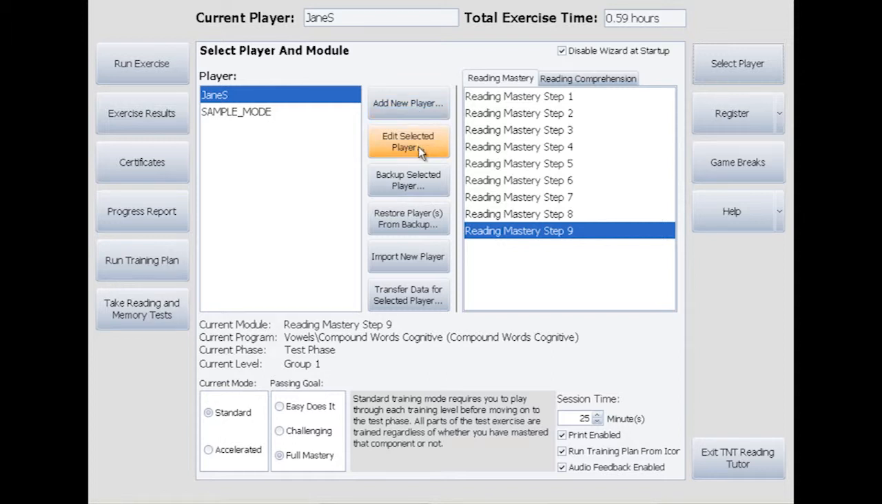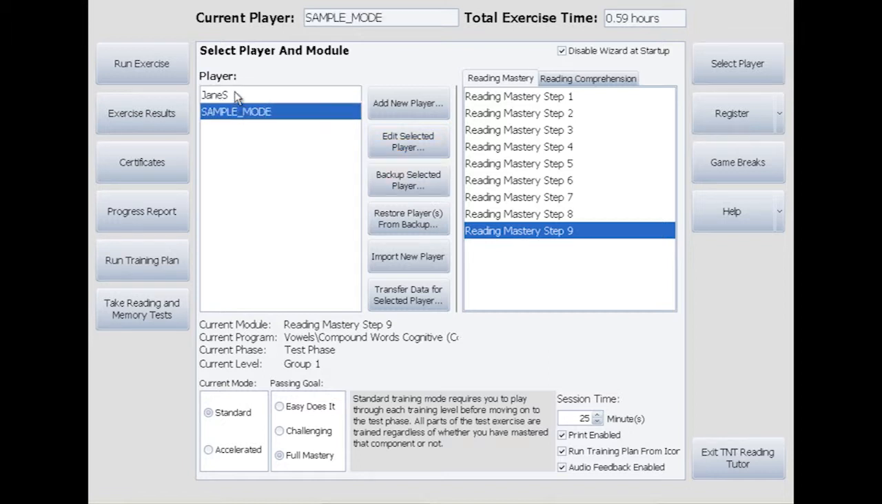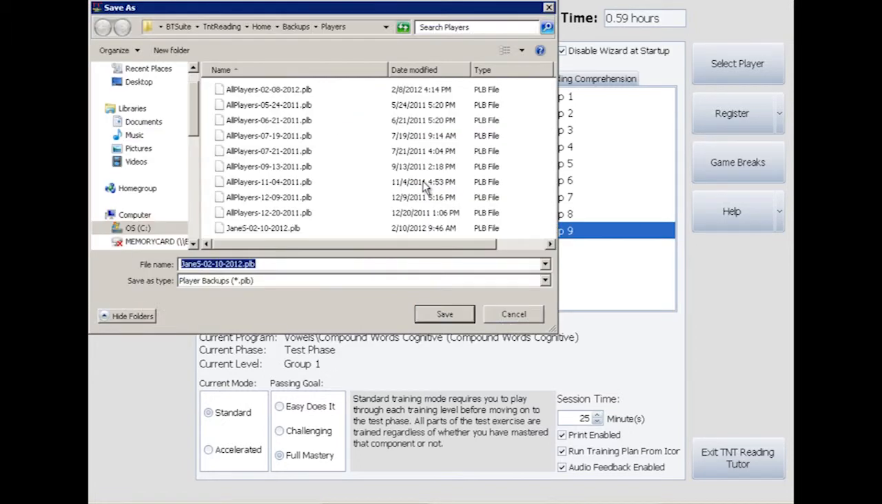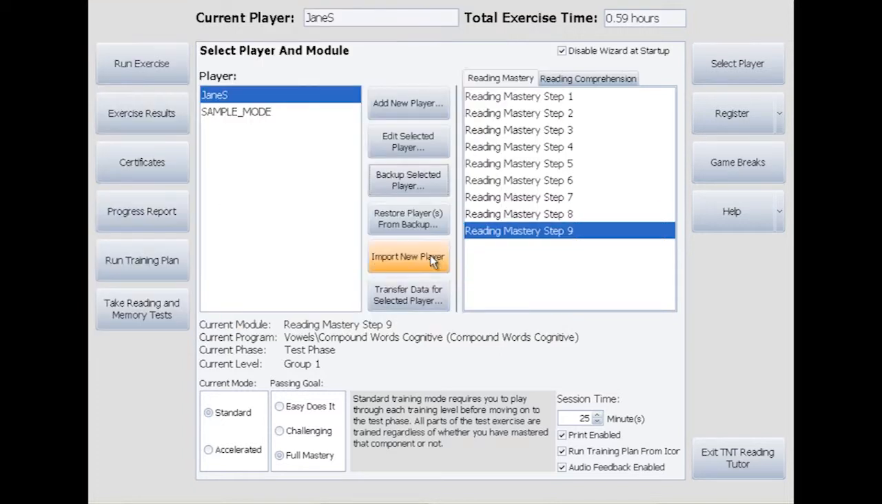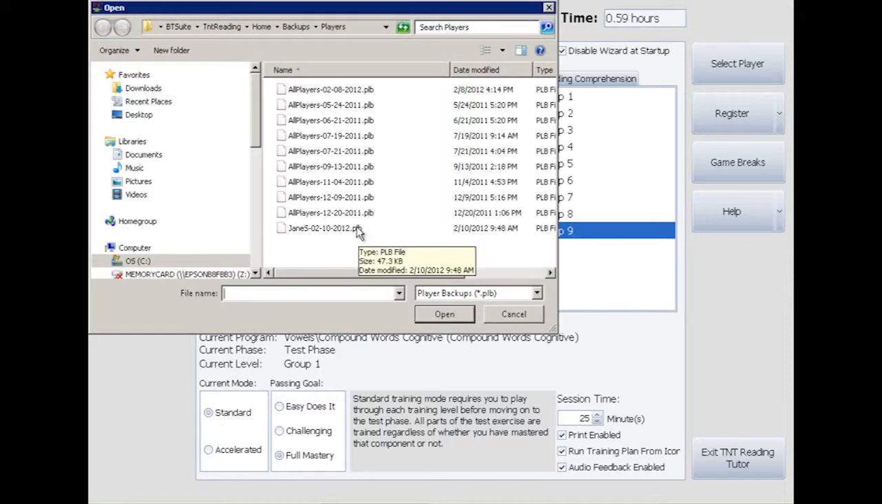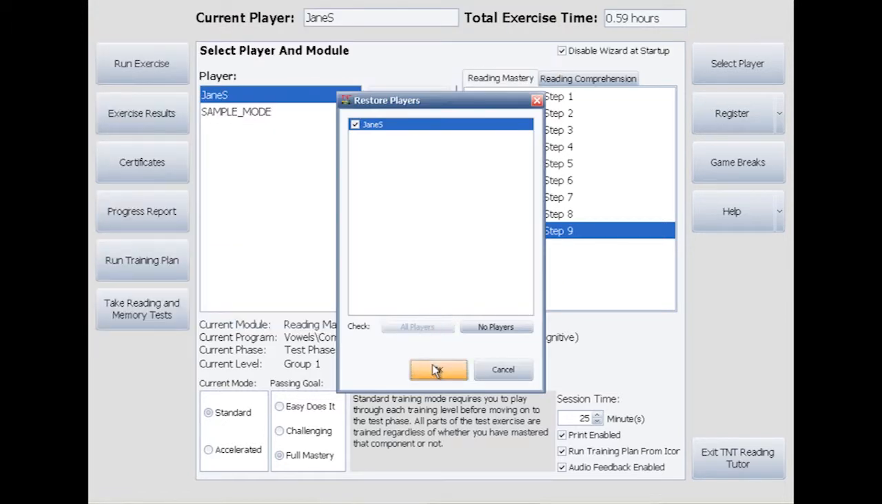To back up data for a player, click on the name of a player to highlight it. Then select the Backup Selected Player button. If you would like to restore any or all of the players that have been backed up, simply click on the Restore Players from Backup button. This feature will allow you to select which players you want to restore.